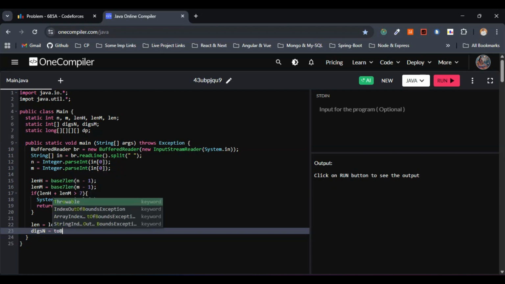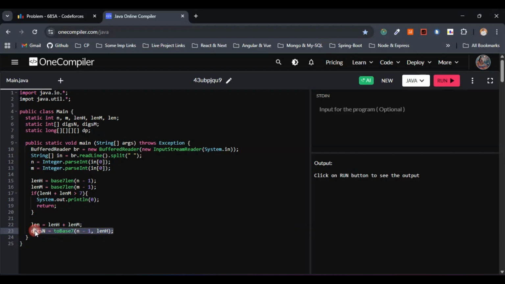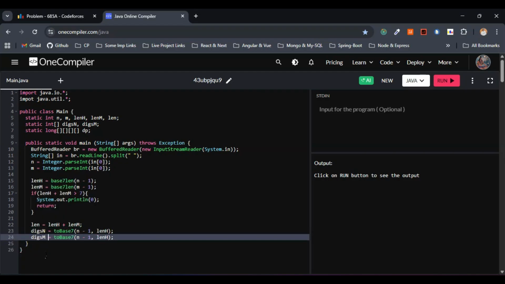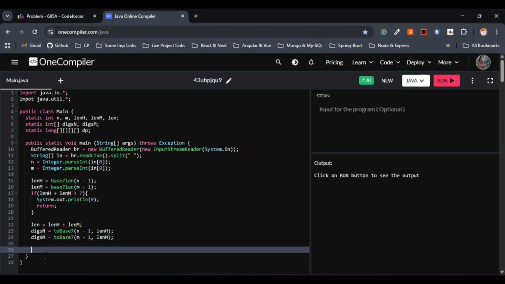So to base 7 I have to give this one. To base 7, this one will be n minus 1 comma len h. This is fine. Also let me copy the same thing and make the necessary changes for the digits m. Let me paste it over here. Let me make this one m, and instead of n minus 1, this will be m minus 1. Instead of len h, this one will be len m. This is fine. Next, let's move on with the further things.